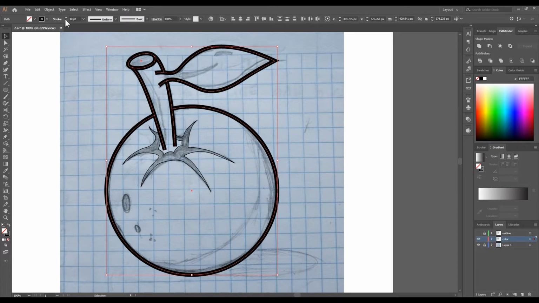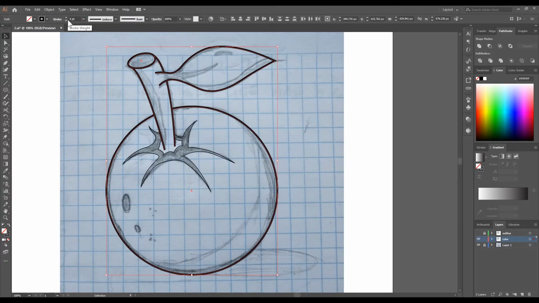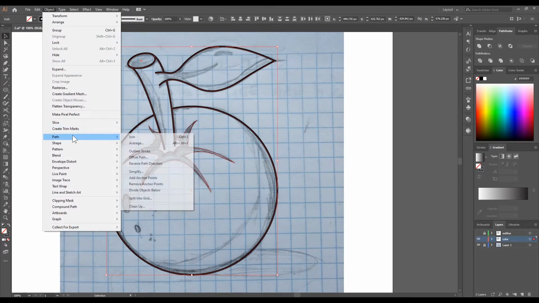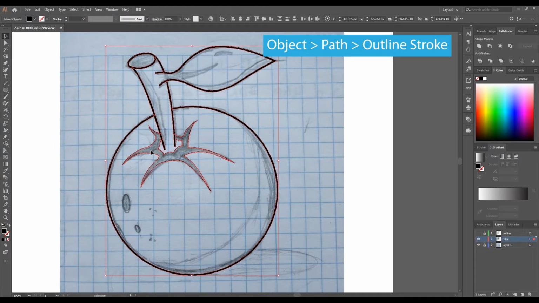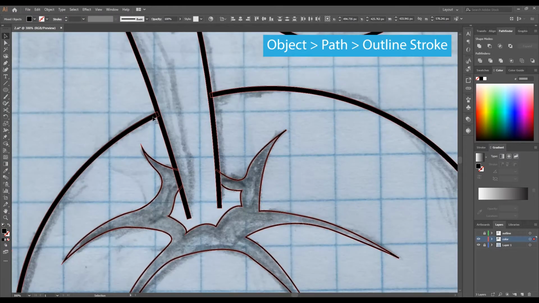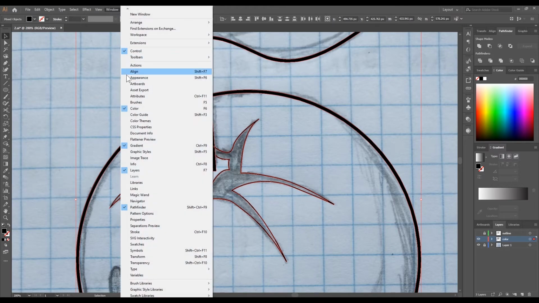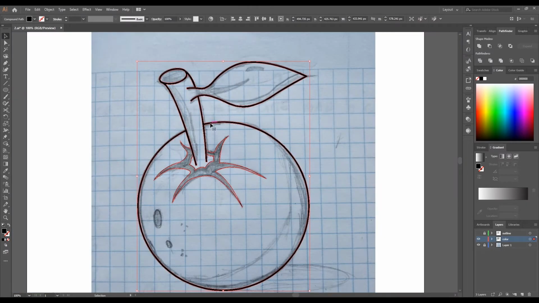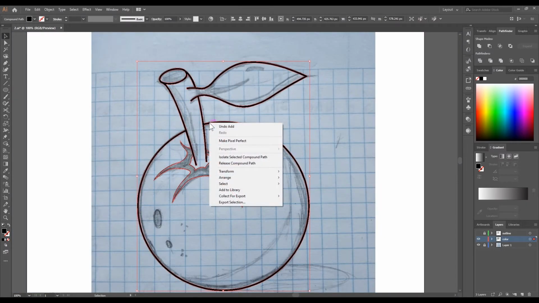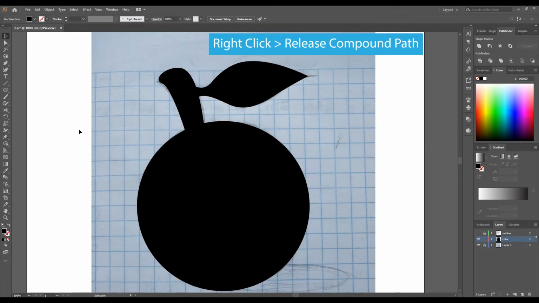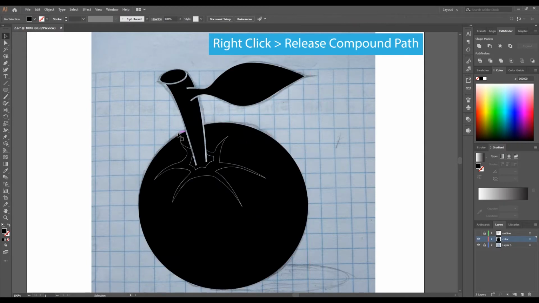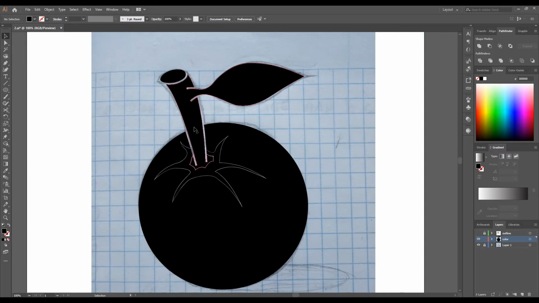Next, select everything. I'll set the stroke to 4 pixels. Then go to Object, Path, Outline Stroke. Go to Window, Pathfinder and click Unite. Now right-click on the drawing and choose Release Compound Path. Now delete the outline. Now here we have all the parts you need to add color.